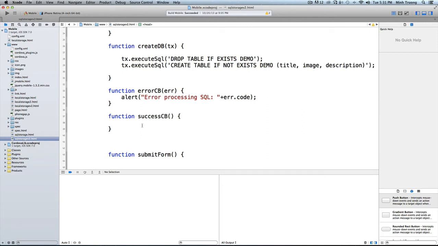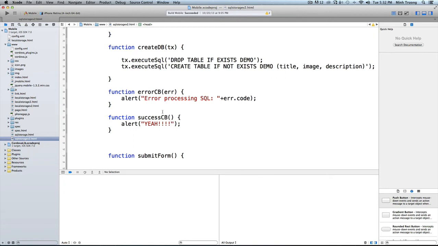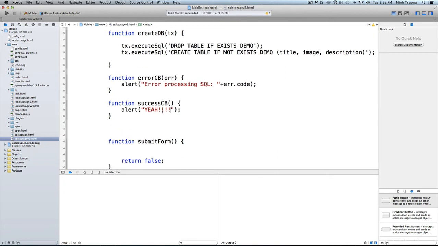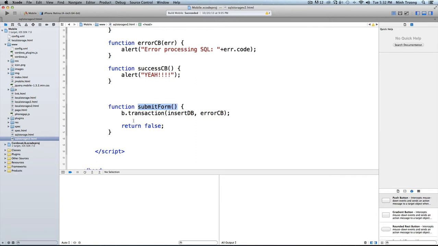So for our example, success won't do anything except alert a message that it performed. So that's that. Not too bad. Now for the hard part. On our submit form function, we'll call a DB transaction, and we'll call a function called insertDB. So basically what this function will do is grab all the values from the form inputs and then stuff them into the database and output any error if you see it.